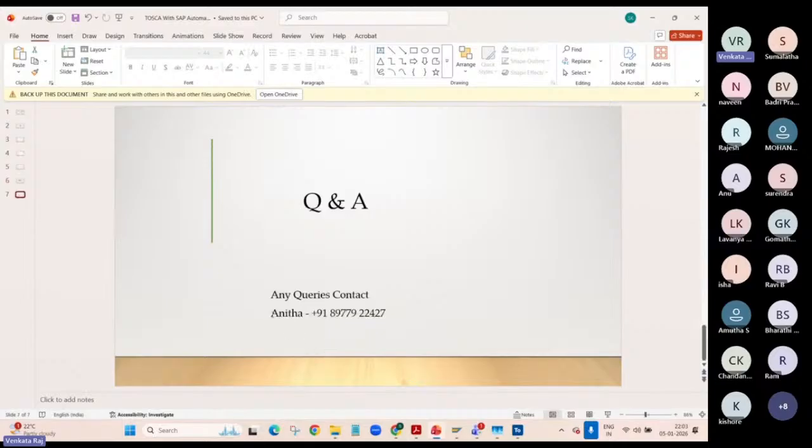this is the admin team number. You can make a note. These people are available in the WhatsApp group as admin. You can reach out to them, and specifically to Anita for any sort of doubts and queries. Okay, thank you, Lavan Kumar.